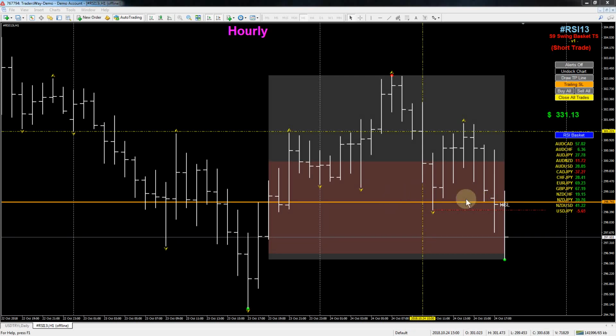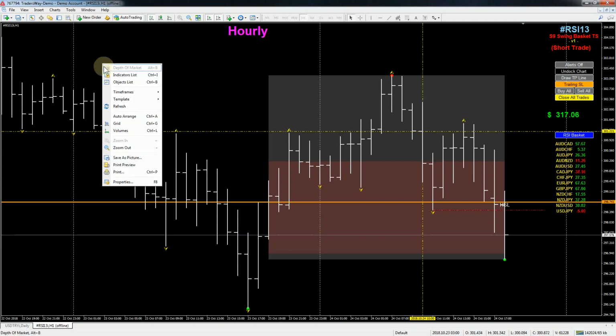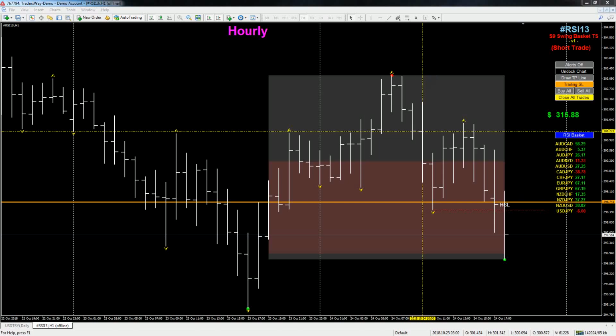And the red box within here is what I call a basket trailing stop. It's just basically there for a safety factor. You can set that in the properties of the indicator.